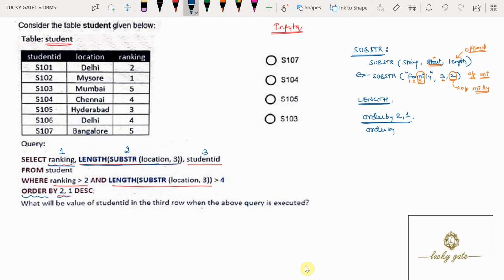Here in this example, order by 2 comma 1 specifies: what is 2? The 2 is this function, that is length of SUBSTR of location comma 3. So whatever is the result of the function length of SUBSTR of location comma 3 will be used first to sort it.